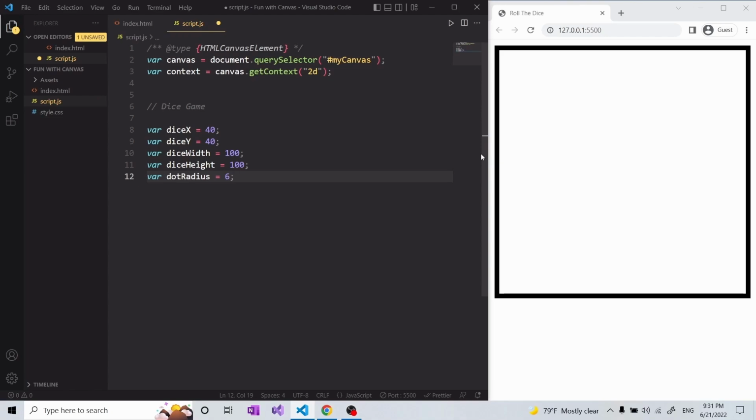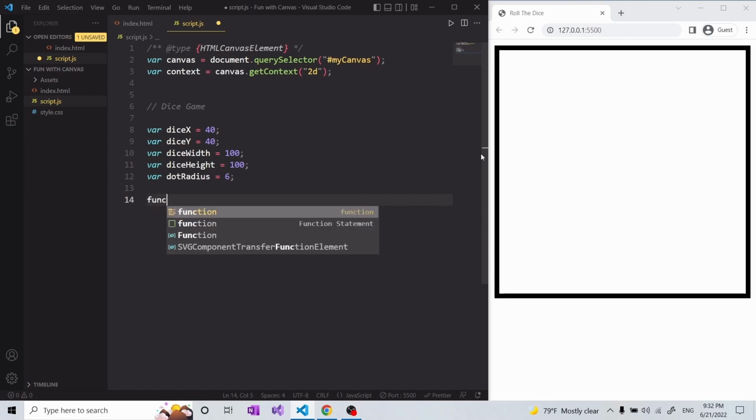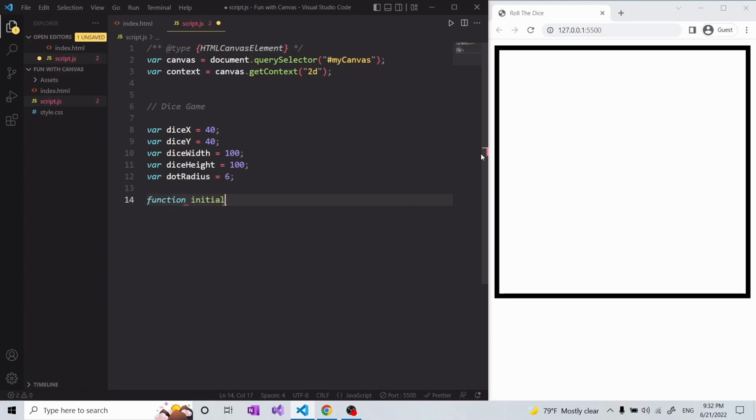The other thing we have to do now is divide the game into functions. The first function is going to initialize, and in this initialize function we're going to pick our random number, and then we can draw it with a different function. So I'm going to call the first function initialize.